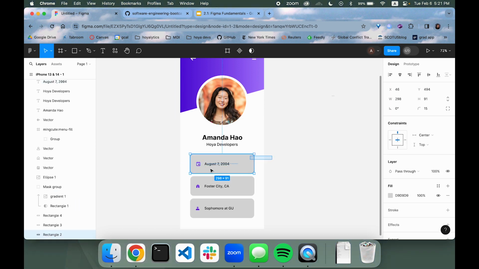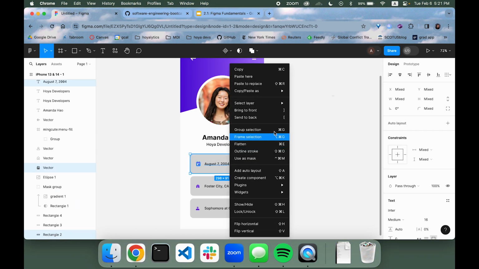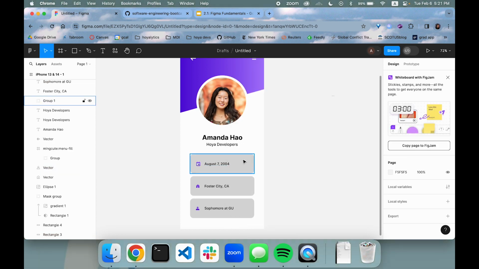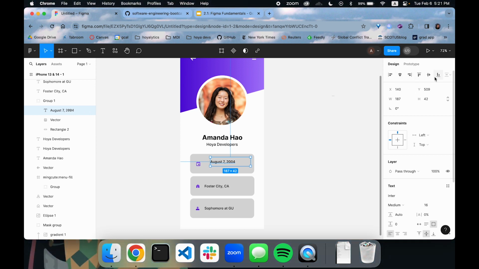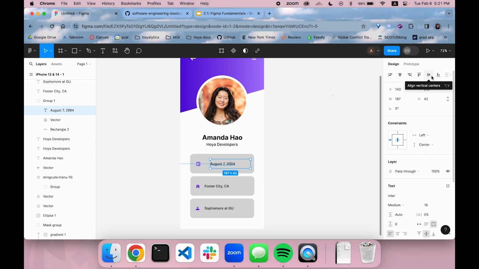group all of these. And then let's say I move it somewhere here. I can make it aligned to the specific rectangle.